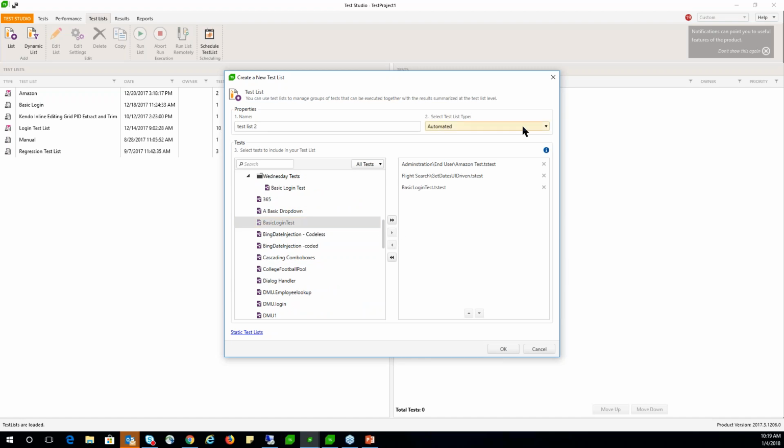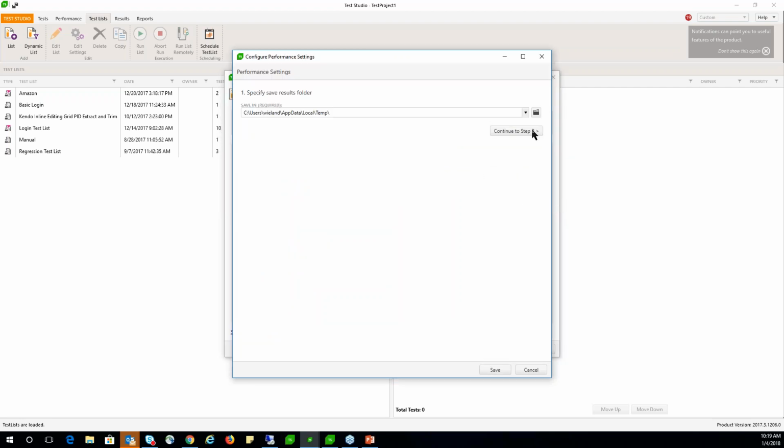And if we were to switch this from automated to performance, you'll see that it gives us some configure options here. Now, if this test has previously been configured, it's the same wizard we saw from the performance tab. But if this has already been configured once before, you don't have to go back through that again. You certainly can from here, but it will carry over any of the settings that you previously had.